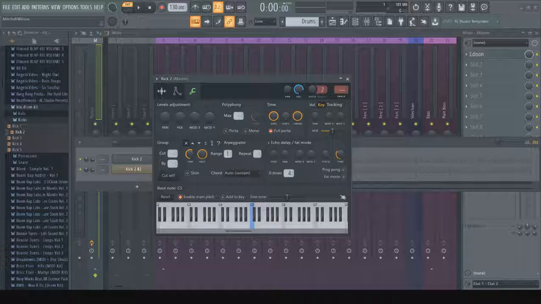Next, we're moving into channel settings. This miscellaneous channel settings page contains various generator settings and are available for all instrument channels, including VSTs. So first we have level adjustment. This section controls the channel, so it controls the panning from left to right, the volume of the channel, and the modulation from X and Y, which we've just went through.